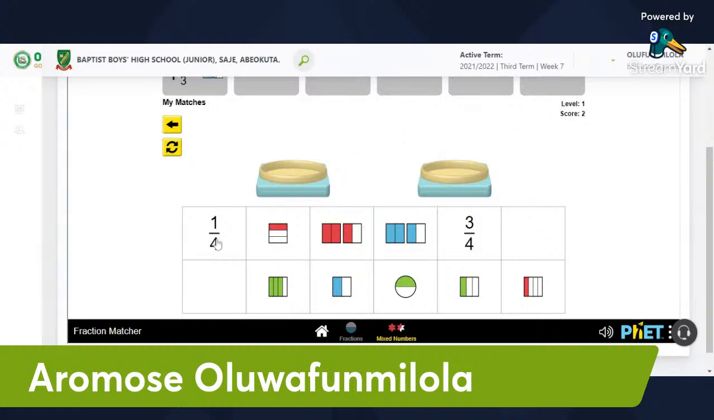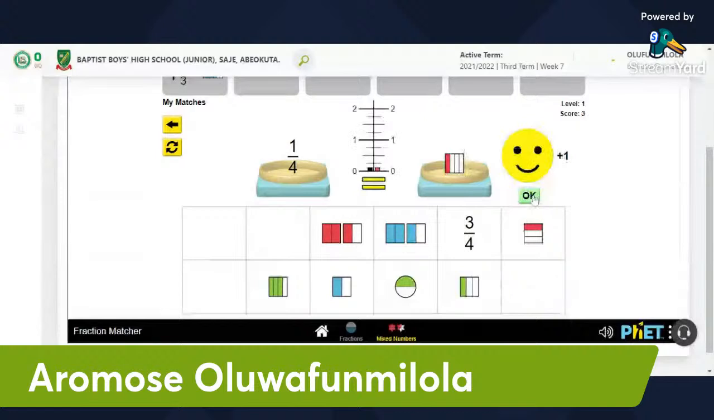So I go on, I pick another number, 1/4. So I look for the picture that best describes this. So I have 1, 2, 3, 4, divided into 4, that one part is being shaded. I take this, check on it. No, it is wrong. So this is 1, 2, 3. So I have to try again, pick the right answer, which is this. So check on it, I have it, okay. So like that, students can go on.